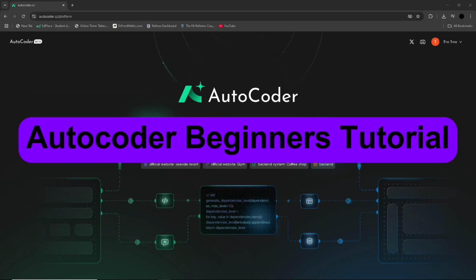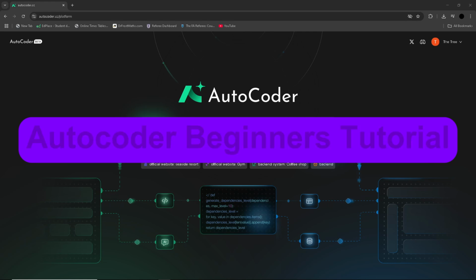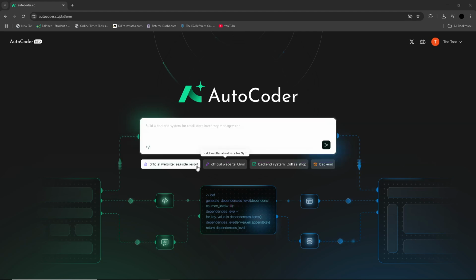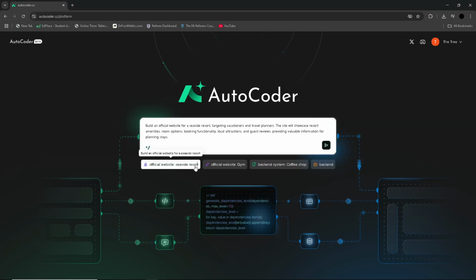In this video, I will show you how to use Autocoder, Autocoder Beginner's Tutorial. Autocoder delivers one of the most advanced and comprehensive experiences in AI-powered software development to date. What sets it apart is the ability to generate full-stack application code that is not just syntactically correct, but execution-ready.